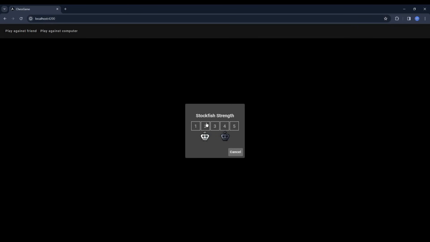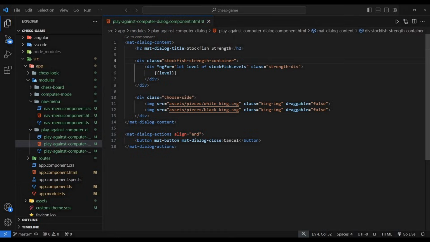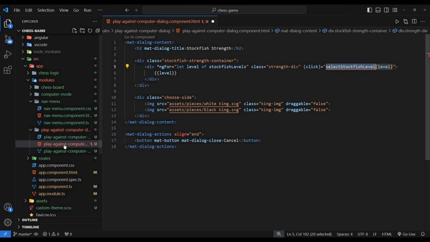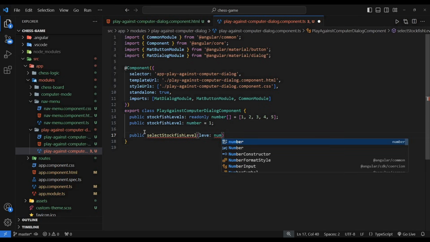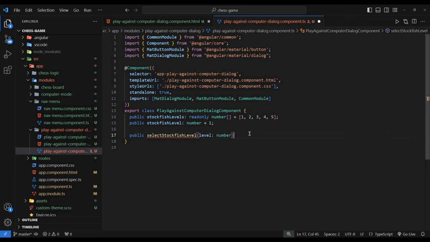Dialog component is working well, but now we need to create functions to choose level of Stockfish and also to choose player color. Now declare click event for Stockfish levels. Select Stockfish level method takes level as argument. Now we are going to implement that method. Return type is void. And here update Stockfish level property.